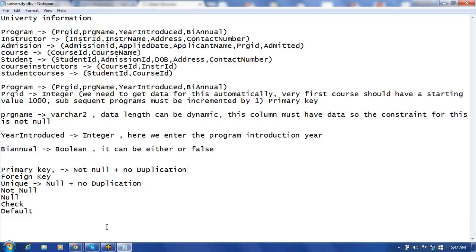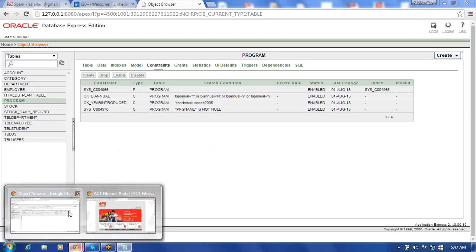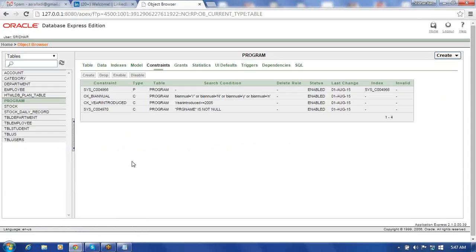So in this particular table, we created a total of 4 constraints. A primary key constraint, then a check constraint on two things. One is CK, here the column is biannual. Then year introduced. The other column is the program name, PRG name. Like this we have taken here. So these four columns are going to describe the program. A program is something like MS, BS, whatever we say, they can be called programs here.